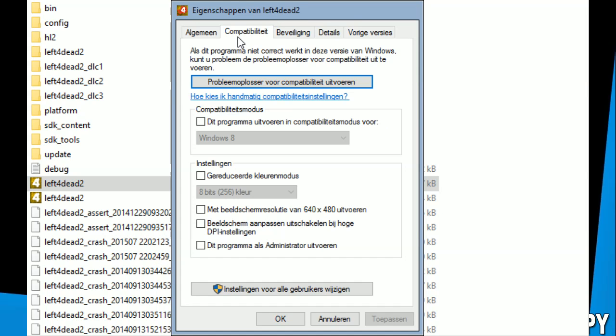Go to compatibility and make sure it is not running under any compatibility. This box should be ticked off. If I tried running under Windows 8 or Windows 7, my game wouldn't even start. So that's what I did to get the game running again.